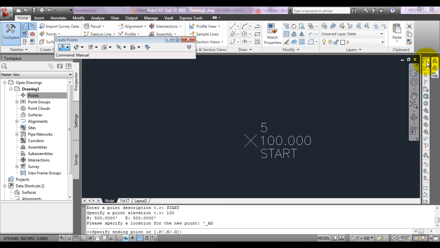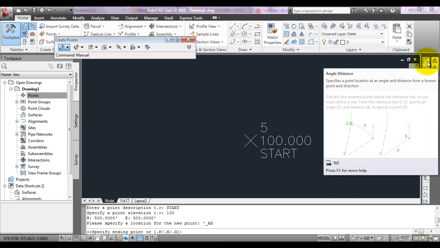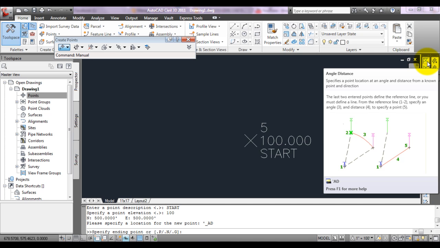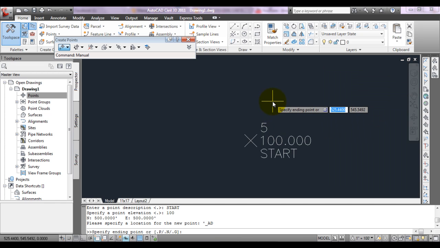We'll click on it. Now it wants to know the ending point, so it's going to be based on a reference line. You can see here the last two entered points define the reference line. So I don't have two entered points, so it's asking me what the second point should be for my reference line. If I type point P, that'll say a point number. Or I can just specify a location.